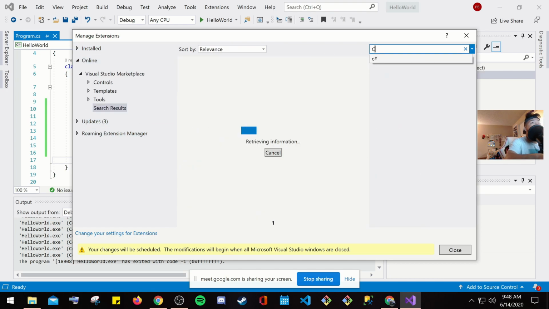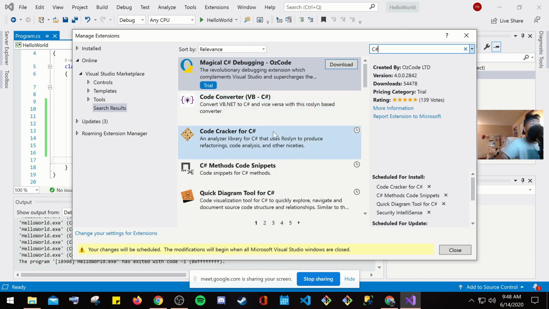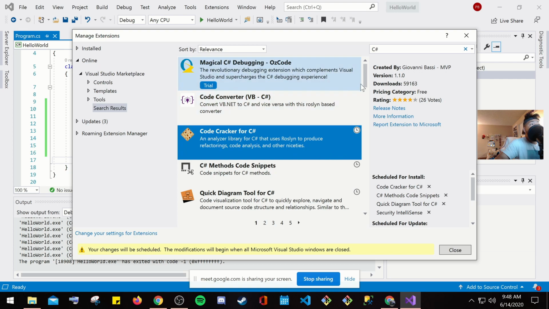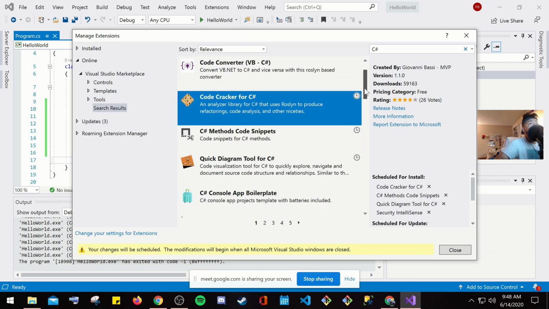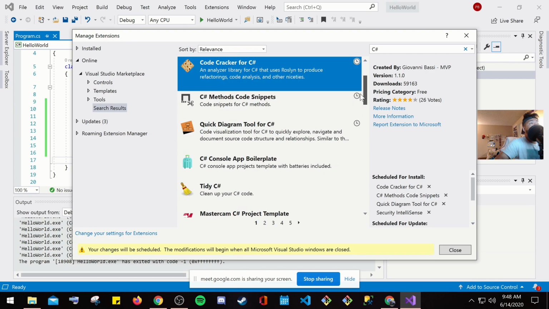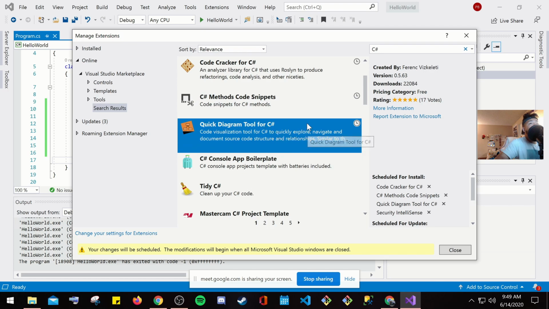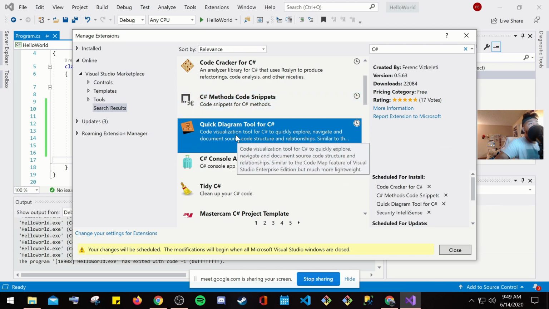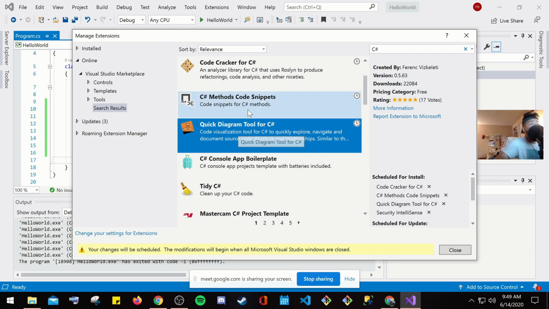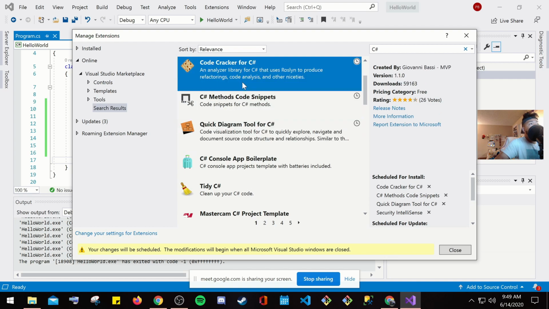So you just type in C# or download Code Cracker for C#. This is an analyzer library for C#. Good data structure. Download code snippets, and then Quick Diagram tool for C#. So you could visualize your C#. You could snippet your code, and you have a good data structure for C#.